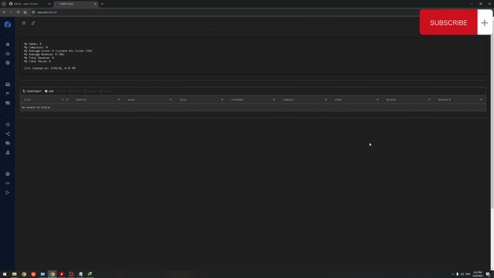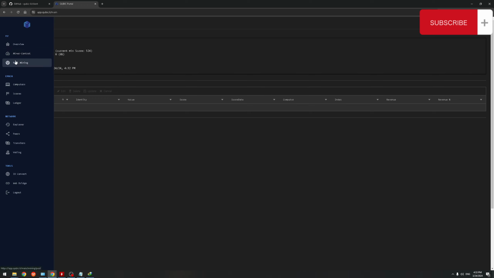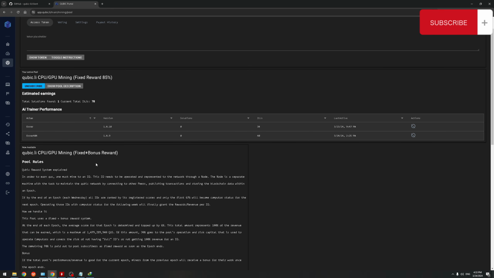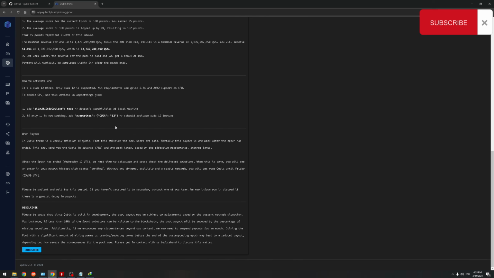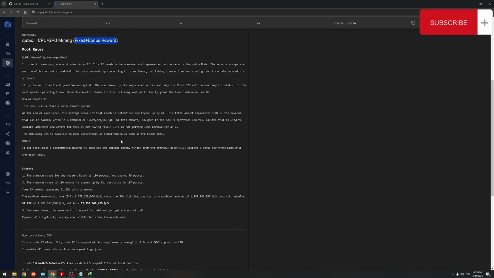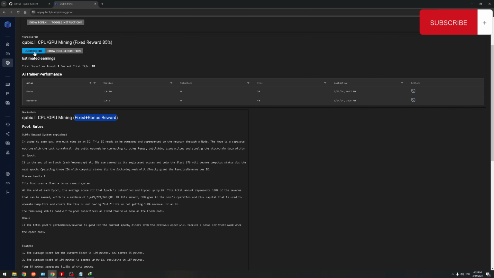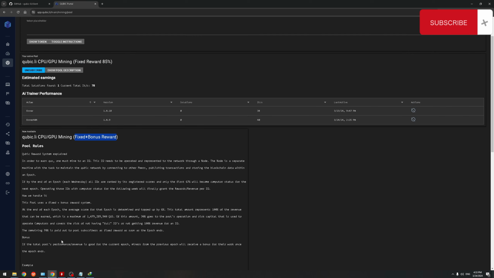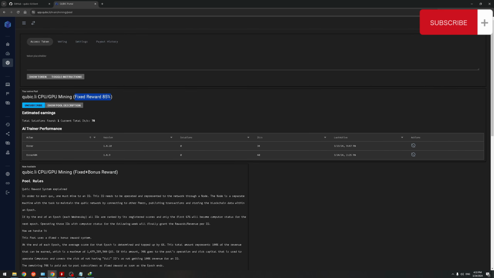After you signed in, you will get this UI. You need to come here to the left, to the pool mining. When you first come to this UI, you will have two pools. This is the fixed reward, 85%, and the other one is the fixed plus bonus reward. You need to choose one of these and subscribe to the pool. Now I am subscribed to the fixed reward of 85%.